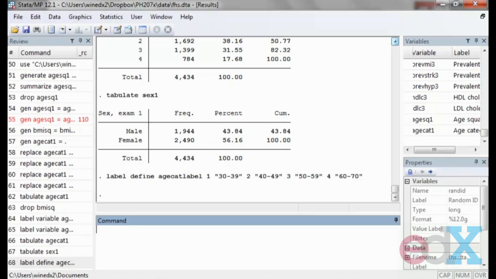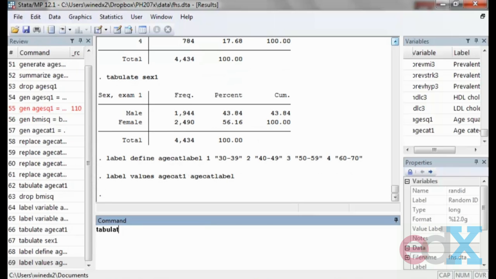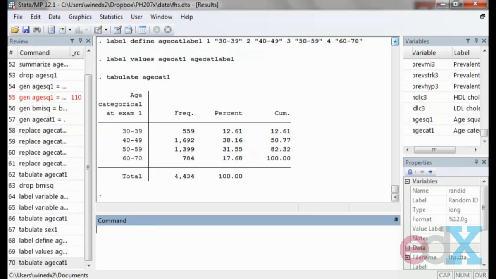Now what I want to do is I want to say label values, and I'm going to say for AgeCat1, go ahead and throw that AgeCat label on there. And now if I tabulate AgeCat1, you see that in the rows, rather than having 1, 2, 3, 4, I have the more meaningful labels that tell me exactly what range age group I'm looking at. So value labels make your data set a lot easier to look at.